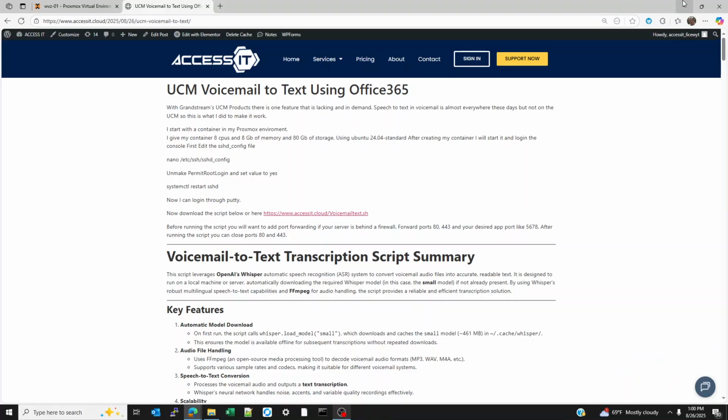I start with a container on my Proxmox environment. I gave the container 8 CPUs, 8 gigabytes of memory, and 80 gigabytes of storage. I'm going to be using the Ubuntu 24.04 standard container. After creating my container, I will start it and log in to the console.